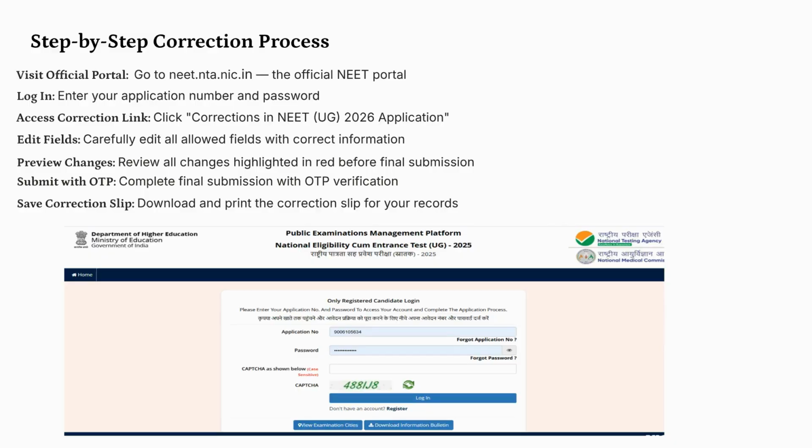Here's how you can make corrections step by step. First, visit the official NEET website neet.nta.nic.in. Log in using your application number and password. Click on the link that says Corrections in NEET UG 2026 application. Carefully edit all allowed fields. Review the changes. Modified sections will be highlighted. Submit the form using OTP verification. Finally, download and print the correction slip for your records. Do not skip this final step.